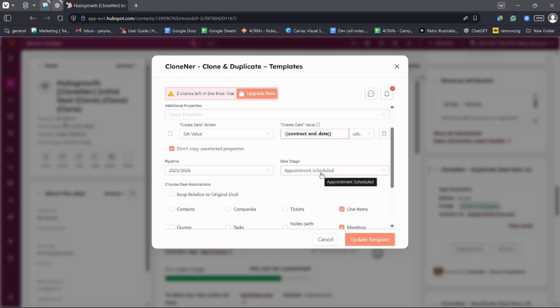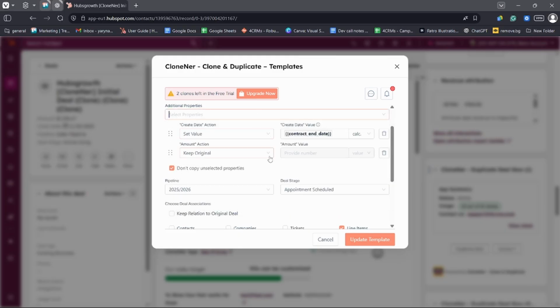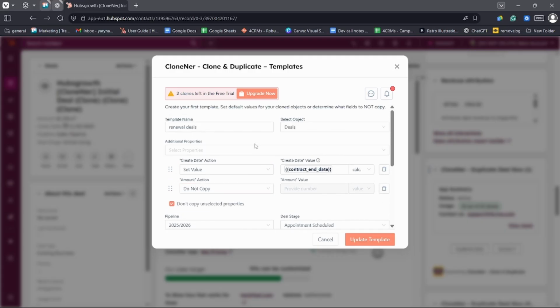For example, we can set the date as contract end date, or we can combine tokens and calculations. There are multiple examples available, so it is easy to follow. We set create date to be based on the contract end date.